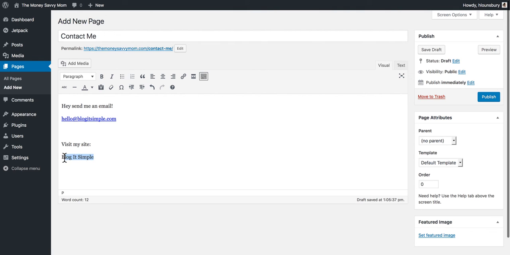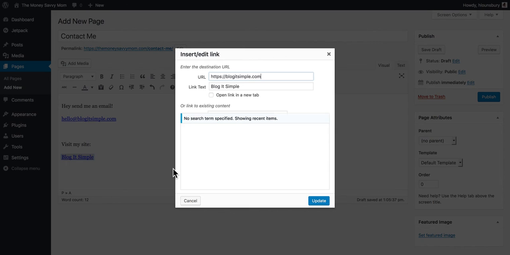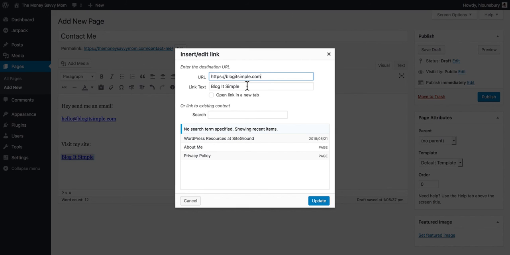It's simple: highlight, click the insert link, and then either type in or copy and paste your link in. There's some more link options you can have in here. So this is your link URL, the actual address. This is the text that shows on the page. You can have it open in a new tab if you want.